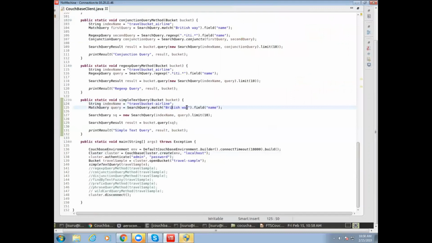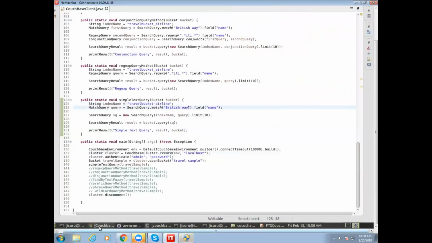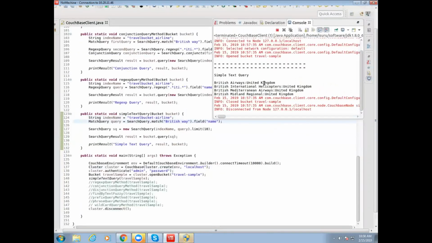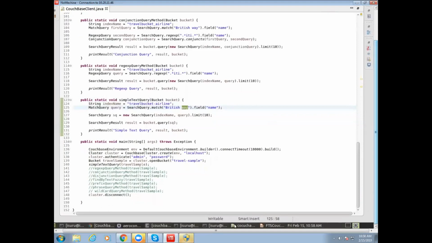But if you do it in a traditional way, you have to split yourself and think about scalability. The scalability and performance will be taken care of by the FTS. Okay. All right. Now, British way. Only British was matching, right? So "way" you couldn't match. So let's alter a document and see whether you can fetch way.